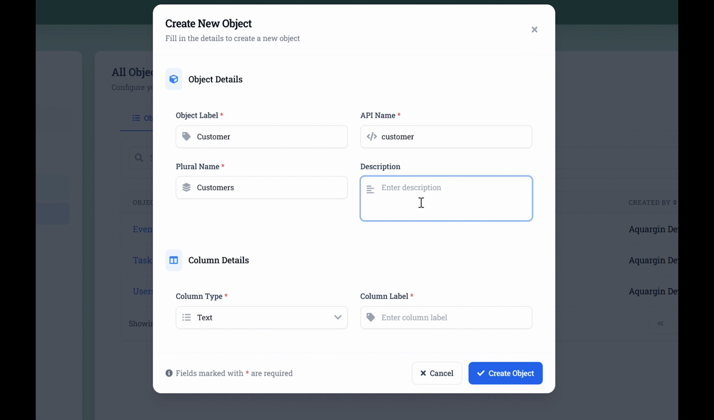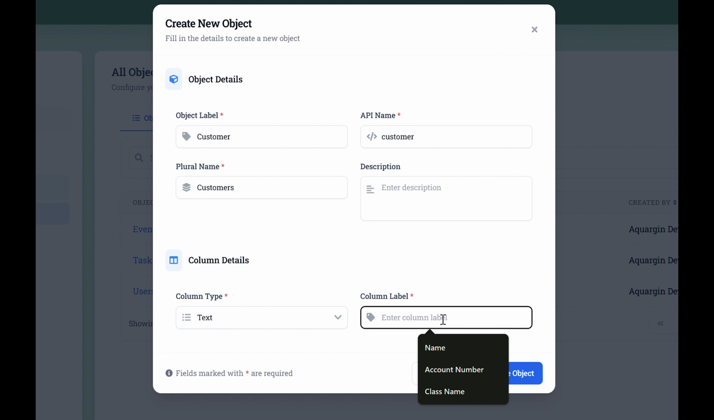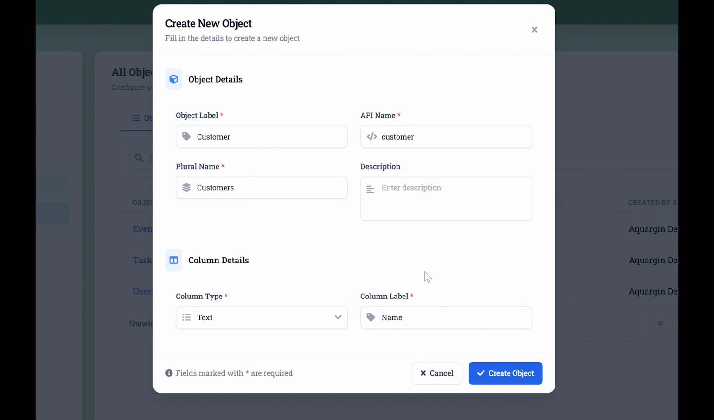Now under Column Details, choose Column Type. Here, you will see 2 options: text or autonumber. If you choose column type as text and give a column label, then the default field will start storing text type data.